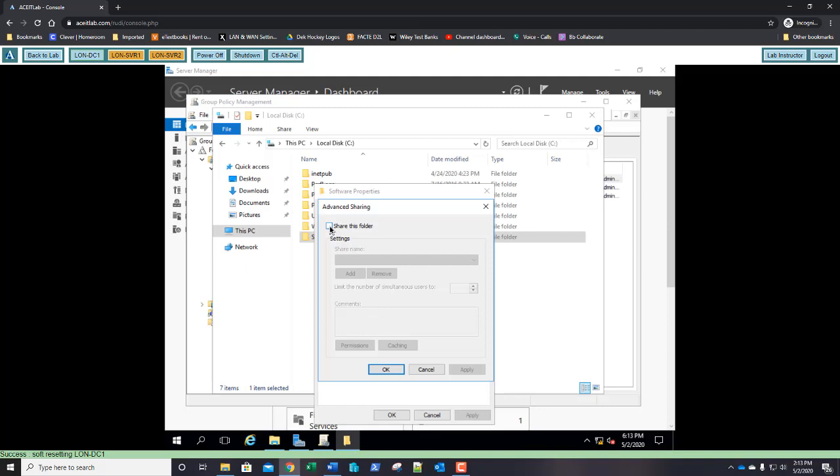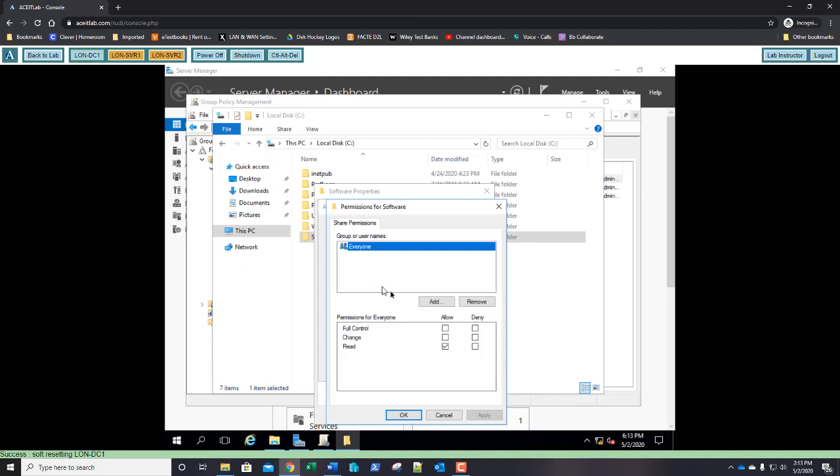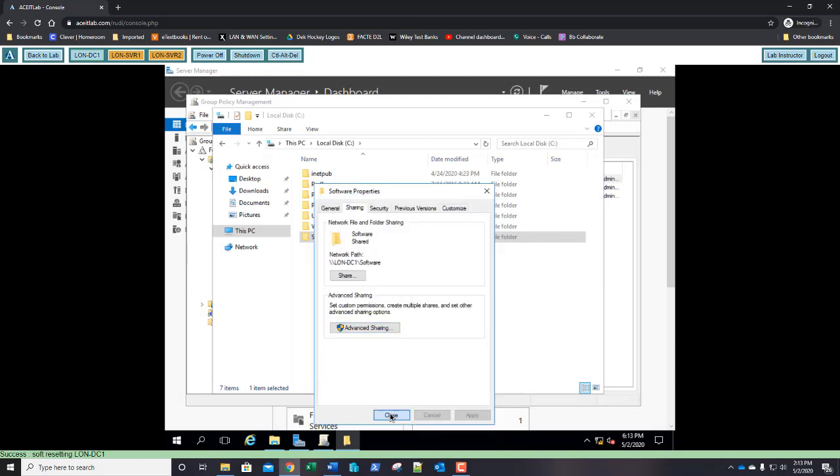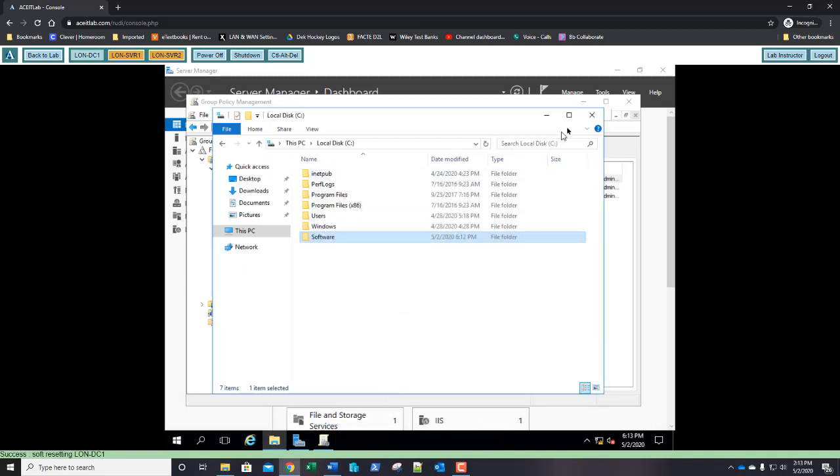We're going to put a check in Share This Folder. We'll then click Permissions, and for Everyone, let's allow Full Control. Keep in mind, in production, this may not be your normal procedure. Click OK, and click Close. Go ahead and close one more time.